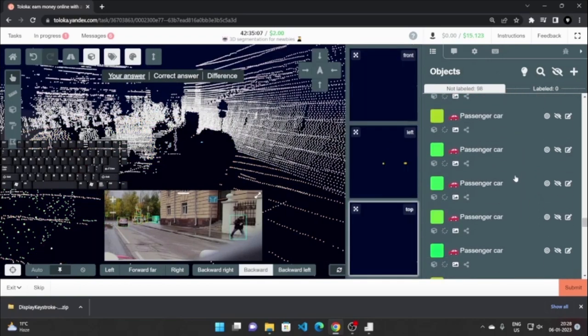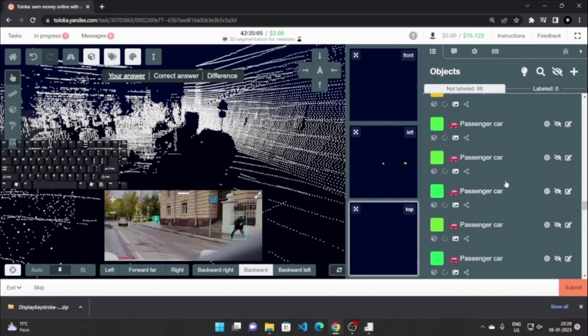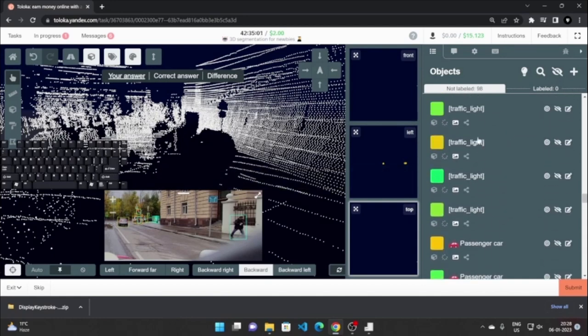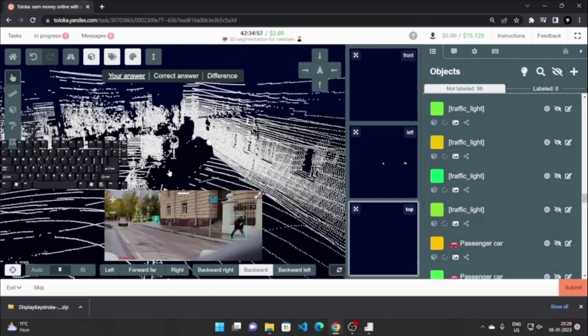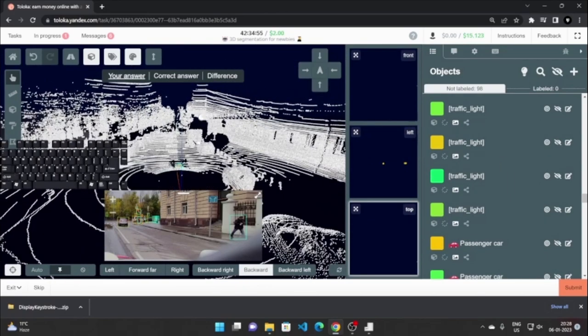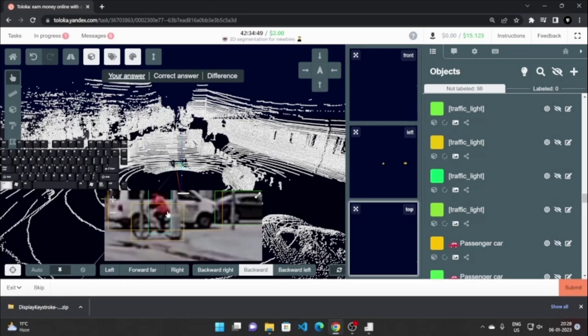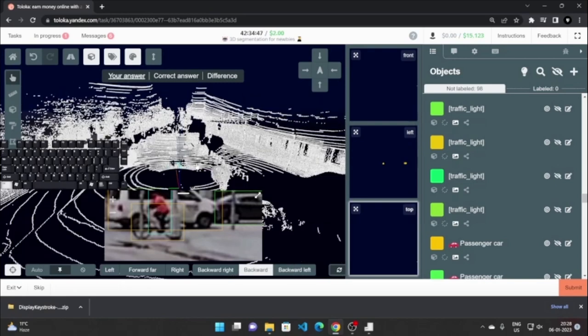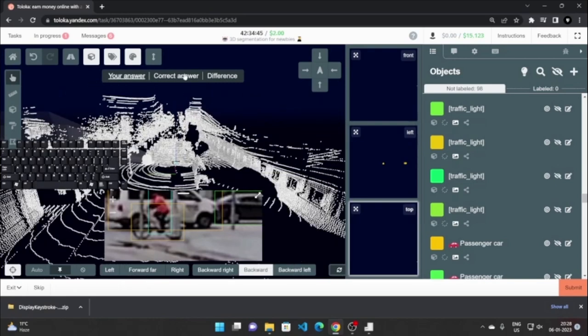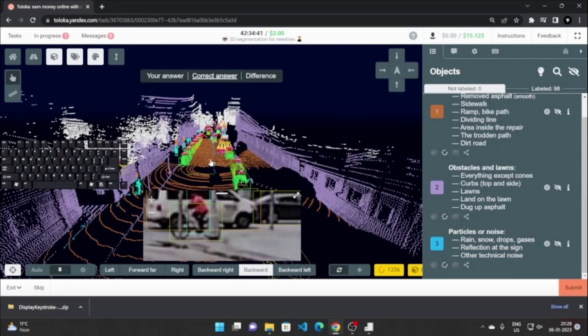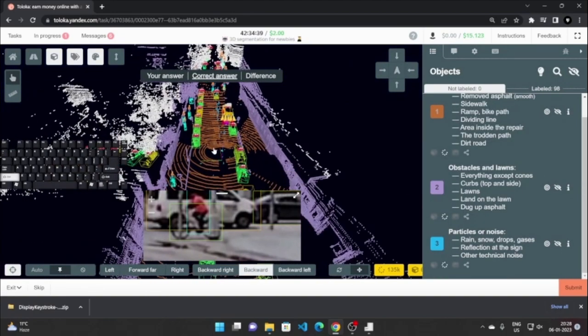So you can see here is the list of different objects which are to be marked. Traffic lights are also given here, but we don't have to mark traffic lights because they do not move. Only the cars move, and the people, and the bicycles, etc. This person is riding a bicycle here, so we have to mark that. Let me go back to the correct answer again, and I will try to keep this as short as possible.